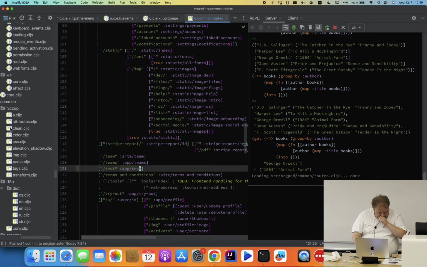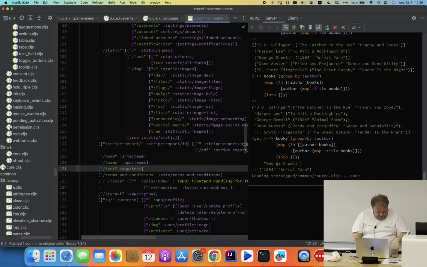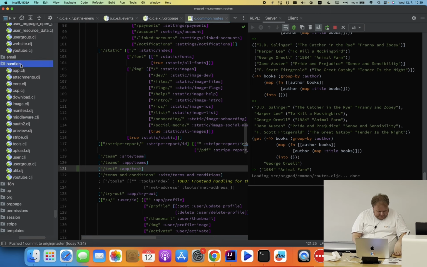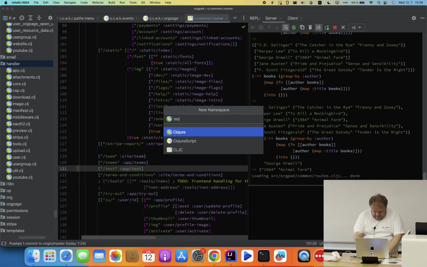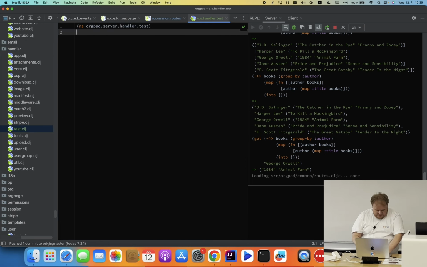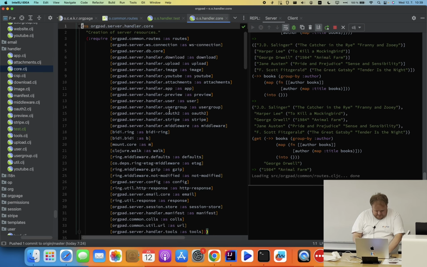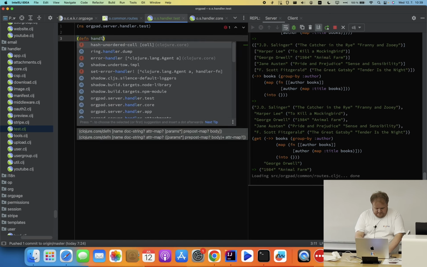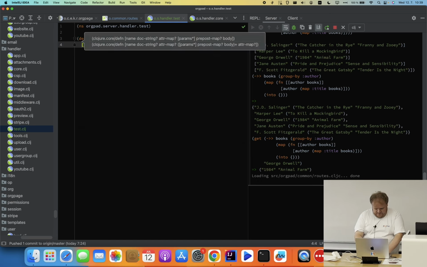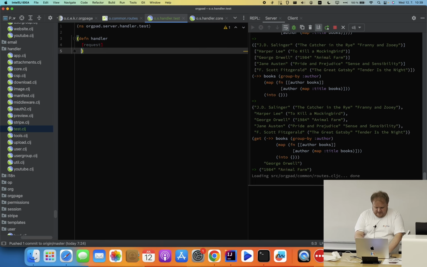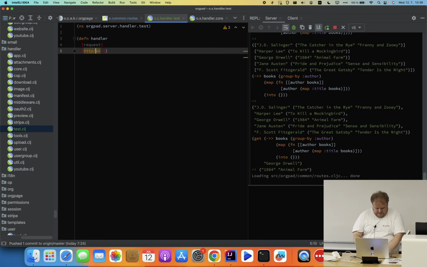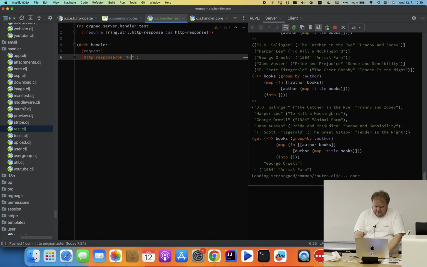Okay, so let's do the modification. We usually store it here in the handler. So let's make a new file for it, test. Yeah, and okay. So I will write a handler which takes a request and will just print me, okay, hello world.